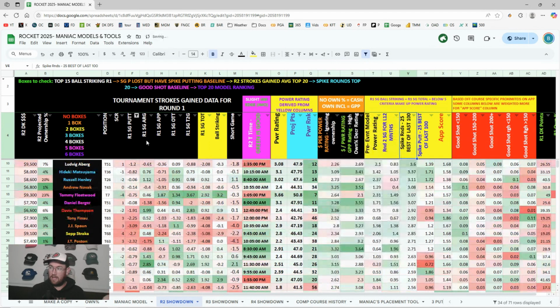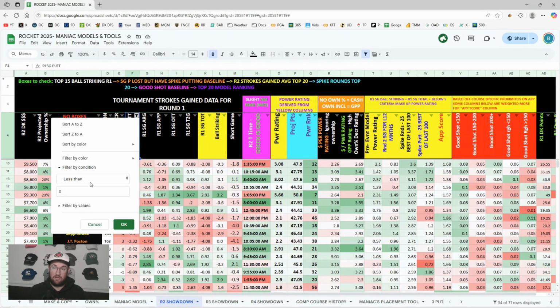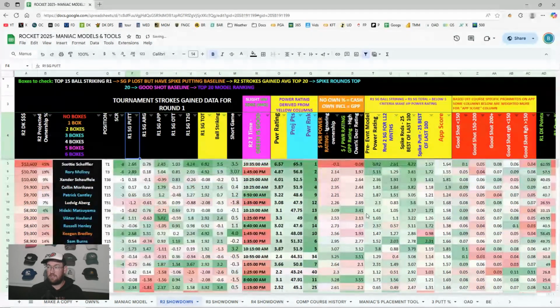Then we've got the spike rounds. Basically, I'm still filtered on putting, but you're going to see, okay, Ludwig, he gains 3.6 strokes total in 25 of his last 100 rounds of golf. So that's very, very impressive. It helps you identify who are the spike potential candidates for a specific round.